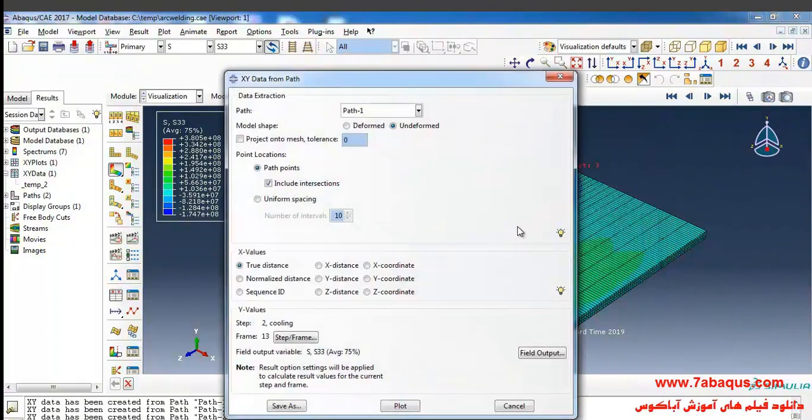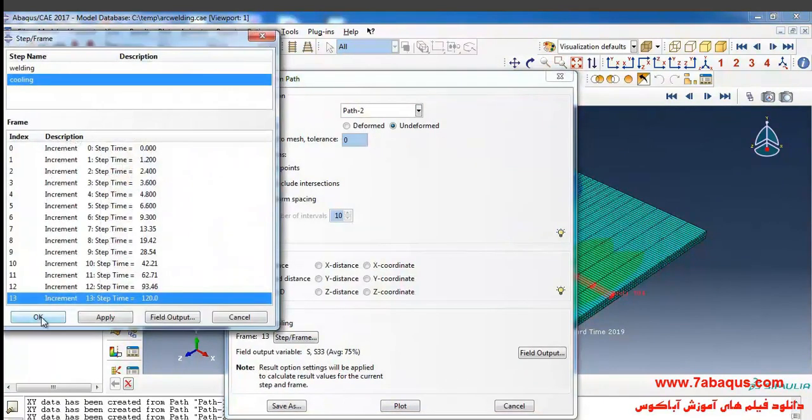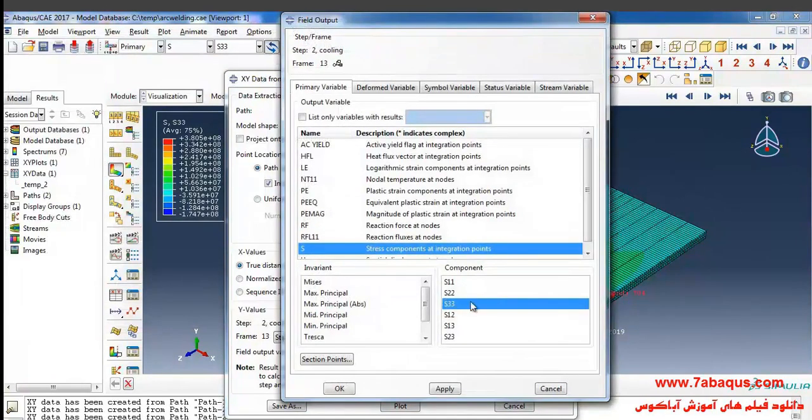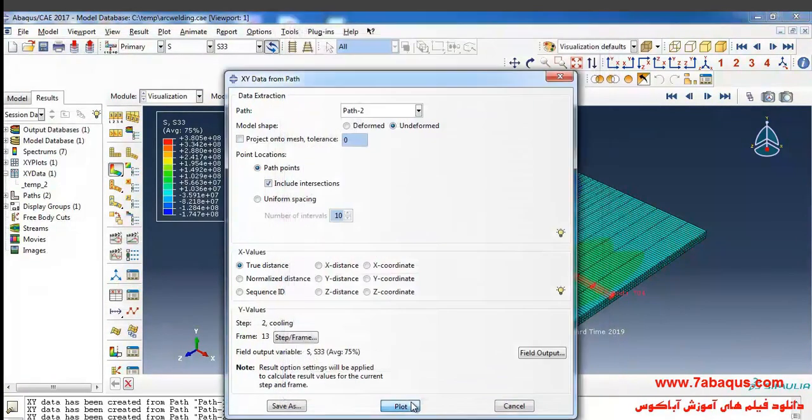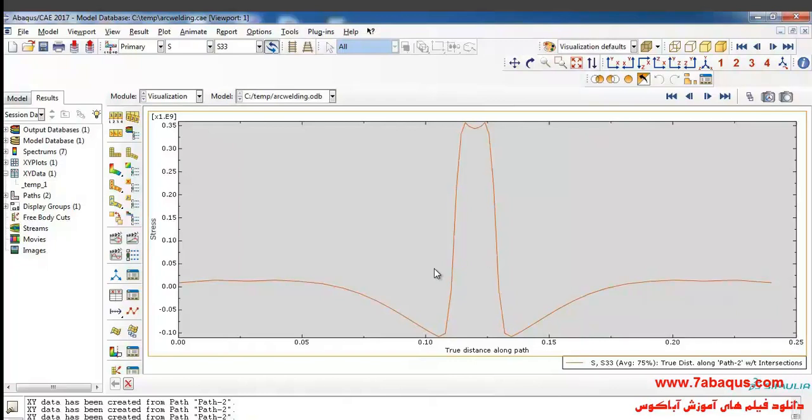Path, Continue, select Path 2 from here, select the final frame, and here select Stress in the Z direction, OK, and plot. Here you can observe the stress is in the direction that is perpendicular to the weld line, or transversal residual stresses.